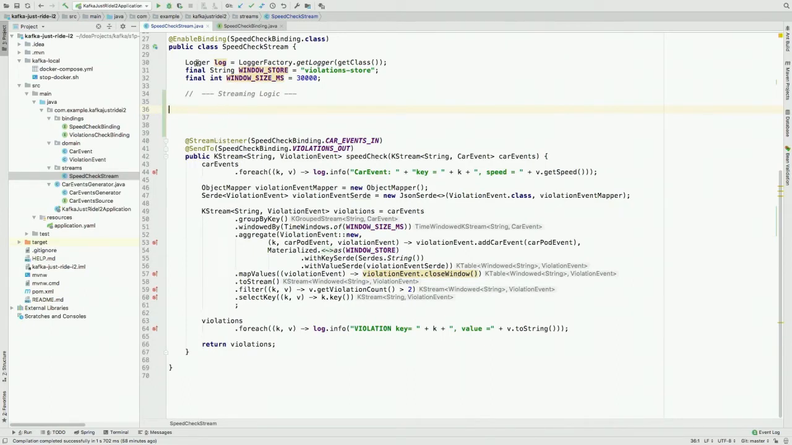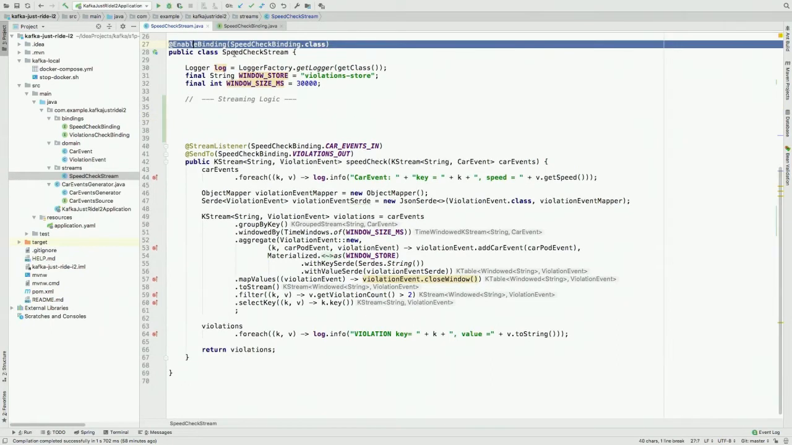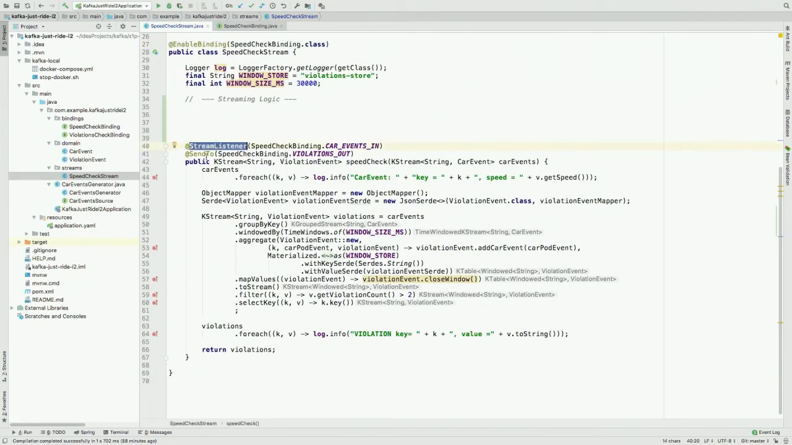Here, in the class I have to enable binding for that binding. Just use the enable binding annotation. Write the stream listener, write the send to. Stream listener is basically for input, send to is for output. And based on that, I have the return value and the input value. The Serde is necessary because I'm going to perform a stateful streaming transformation.